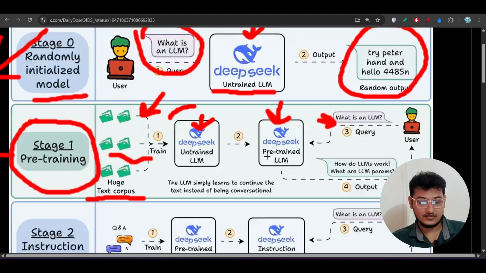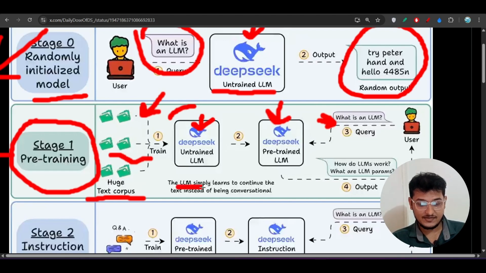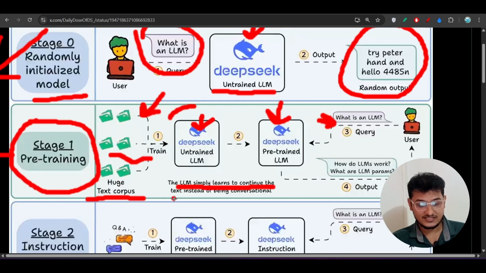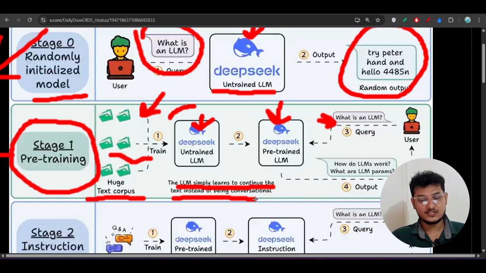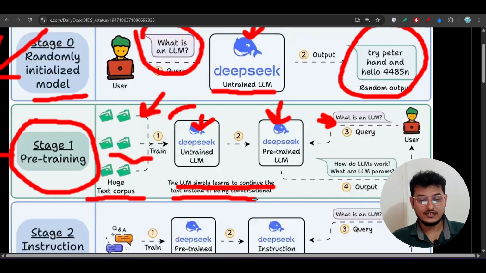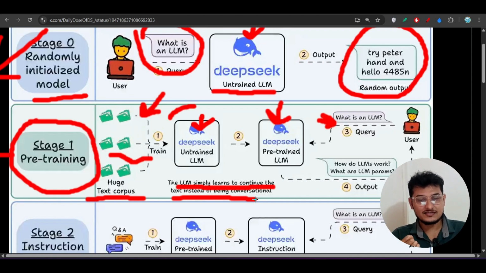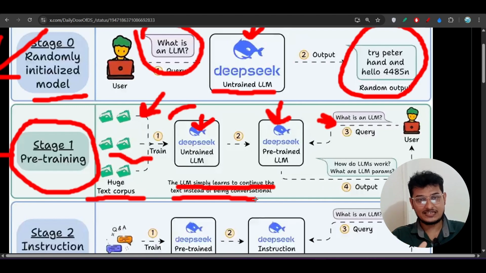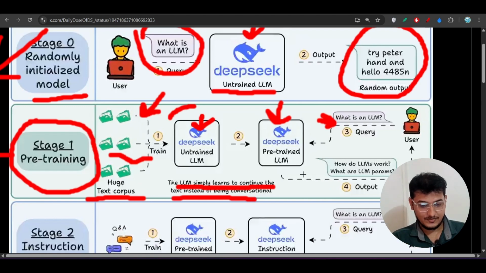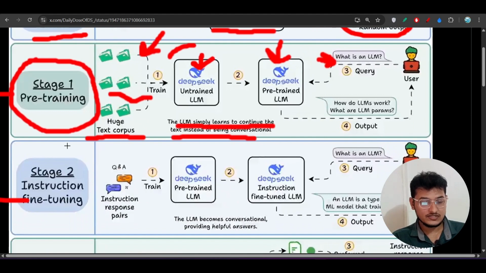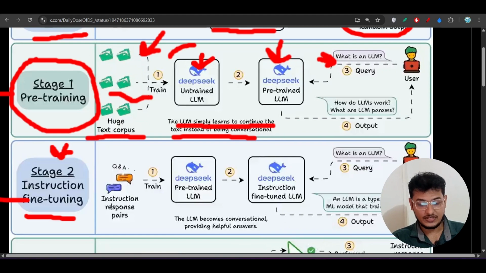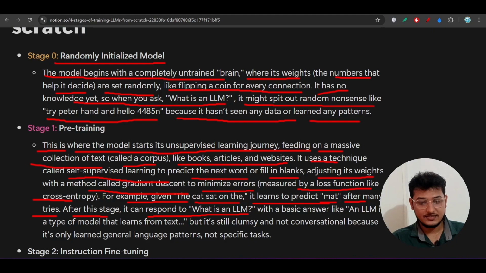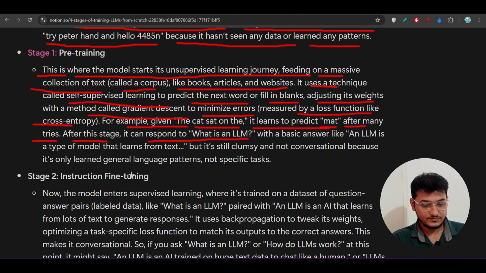Okay, and also here you see that the LLM simply learns to continue the text instead of being conversational, meaning you cannot continue the conversation with this model, it is not possible. Okay, it will just give you some ideas, meaning 2-3 texts that it has learned. Now it will move to stage 2, where we will do the instruction fine-tuning. Okay, and for that, here you see that this is stage 2, instruction fine-tuning.